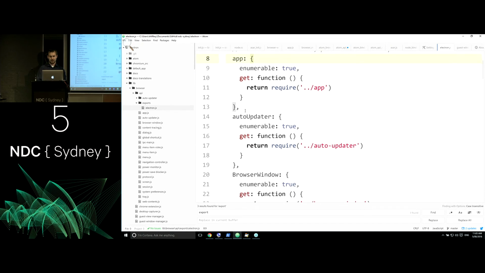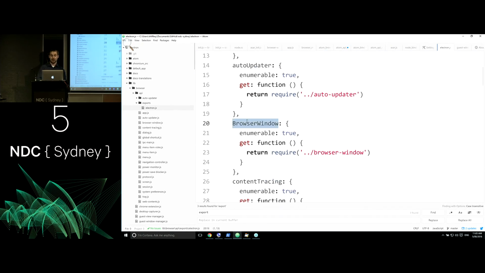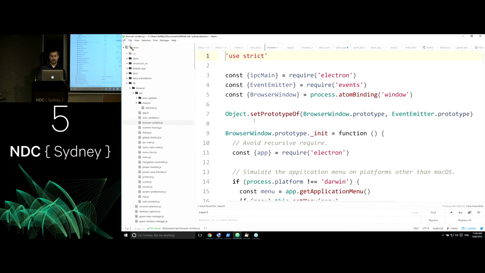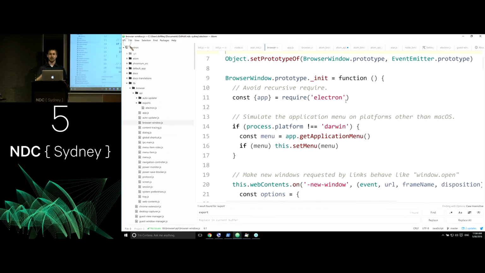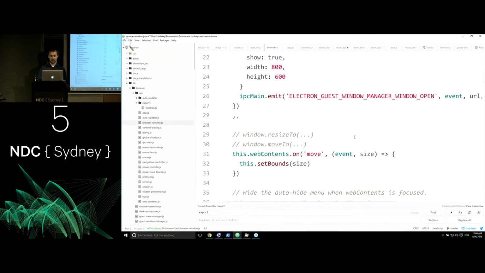So browser.app, autoUpdater, BrowserWindow. Here we go. So the contents of this guy are in a file, I can't even pronounce words today, creatively called browser-window.js. Like before, we get access to the bindings for window. We then add a bunch of functionality. Like before, we can create a browser window. There's also a bunch of static methods further down.